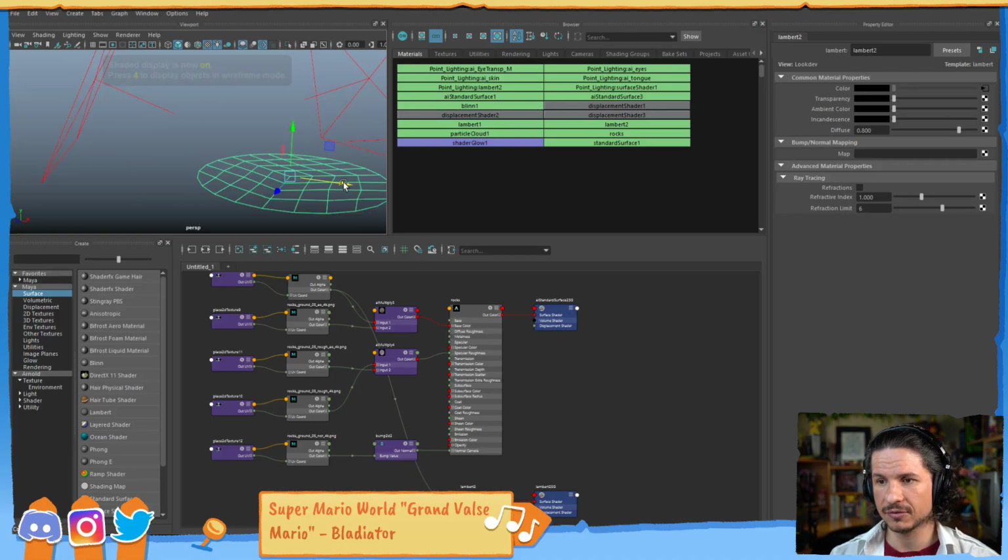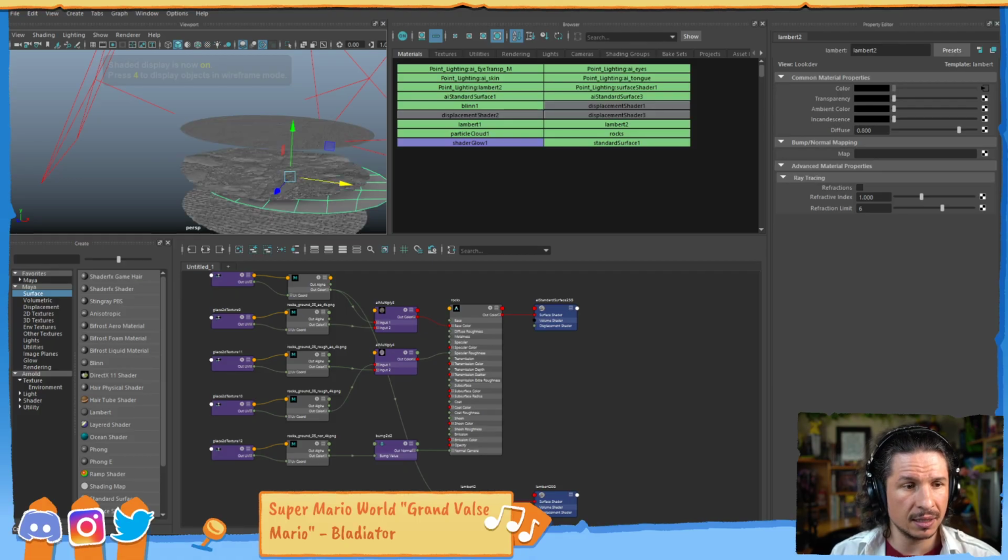So let's actually turn off the lights here, just so we can get an easy comparison. And then we're just going to look at our material before and after, once Maya loads.